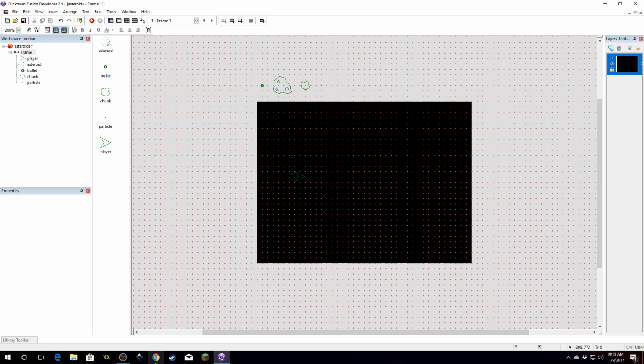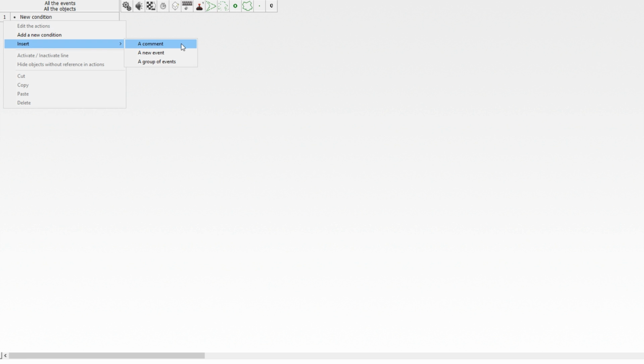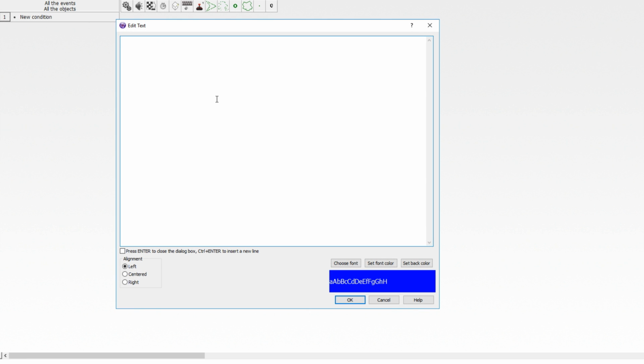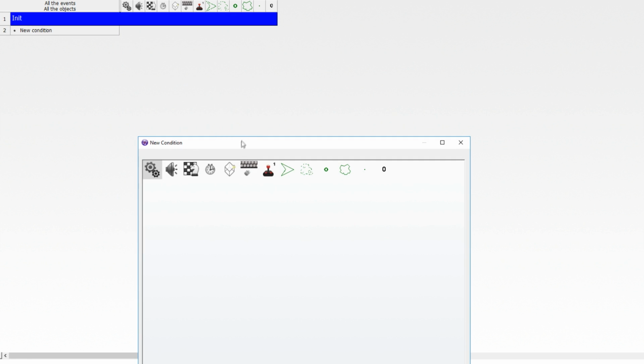Let's get down to coding. Let's go ahead and insert a comment, and the comment is going to be init. This is when we initialize things. So we are going to do some start of frame stuff. Start frame. What are we going to do? We're going to create asteroids.